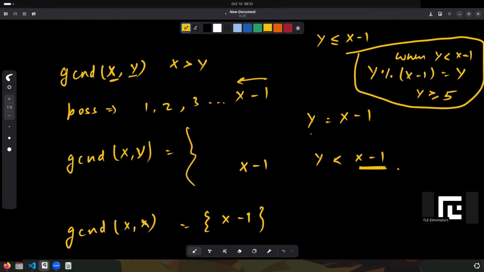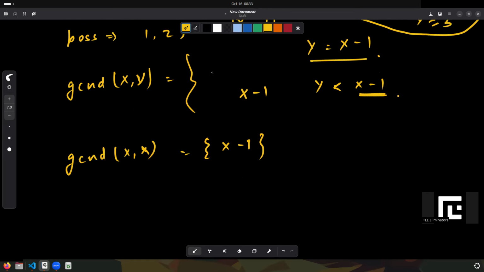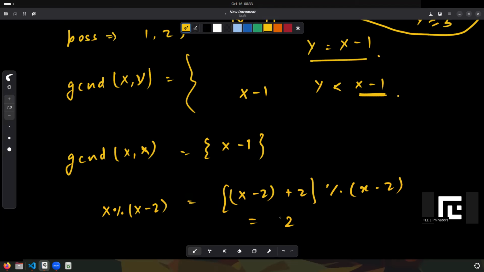Now we have one case remaining. So when y is equal to x minus 1, we know that now x minus 1 cannot be an answer because y is a multiple of x minus 1. So we will check for x minus 2. Now again, when we check for x minus 2, x modulo x minus 2, just like how we did previously, we can do it like this, and this will become 2.